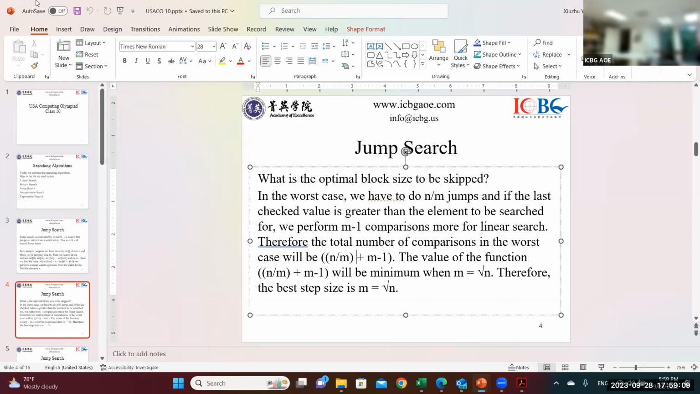Is m equal to square root of n? This is already assumed in mathematics. Compute that with the m value. M value is the square root of n. With this formula, you want it to be the minimum number. The minimum number you can get, then that's the value. That's the only value you can get.